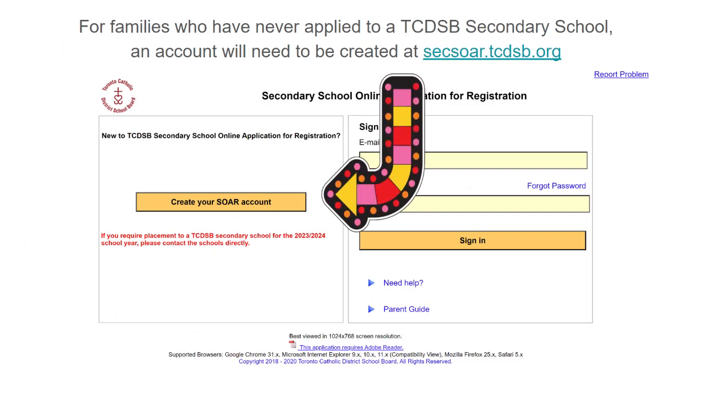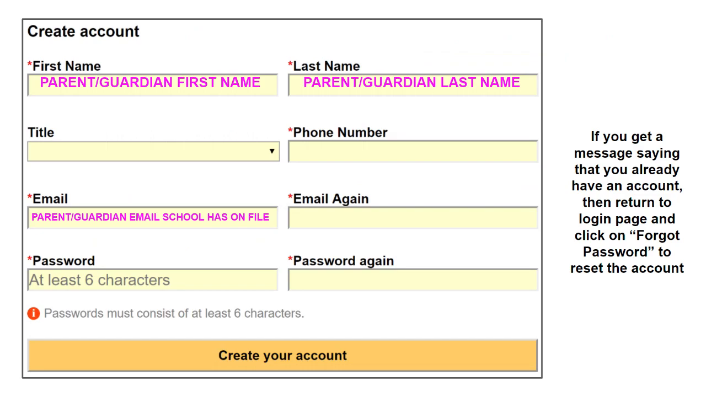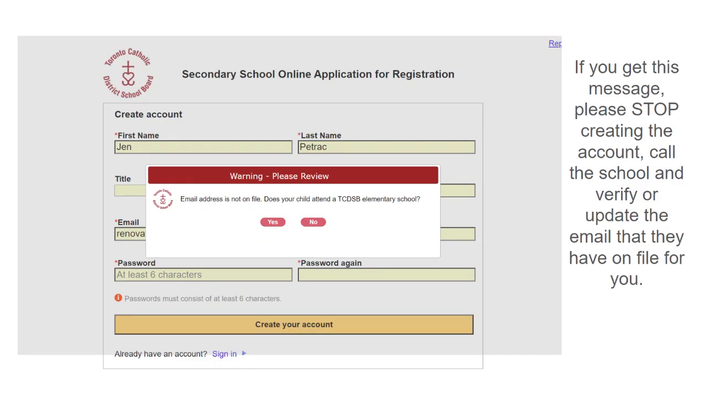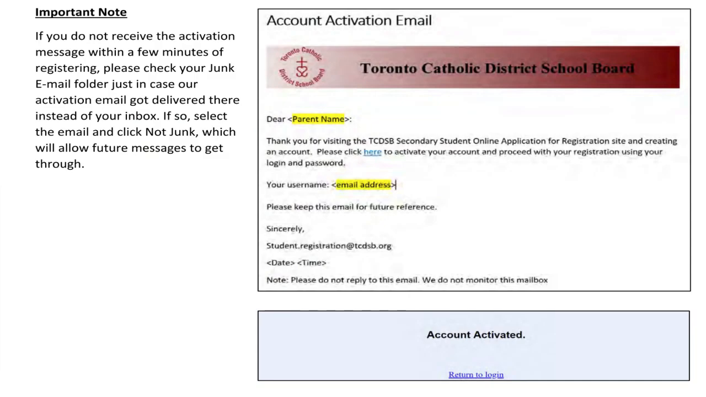For those of you who have never gone through the process before, you'll start on the left side of the screen creating your SOAR account. So you'll click on that button, and then you'll type in your first name and last name, your phone number, your email address that the school has on file for you. You'll type that in 2 times, and then you'll type in a password, and then click on Create Account. If you do get a warning message because the email account is not on file, please stop the application there, contact the school, and make sure that they have the right information for you, the right email on file. And then you can do this process again, log back in.